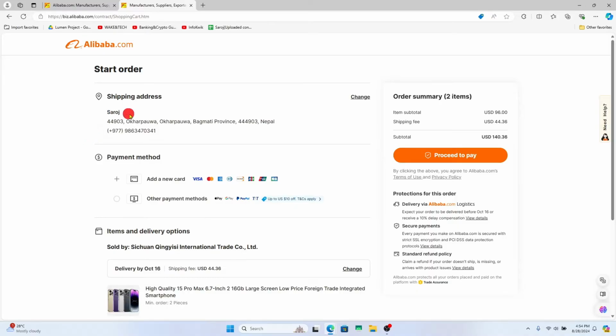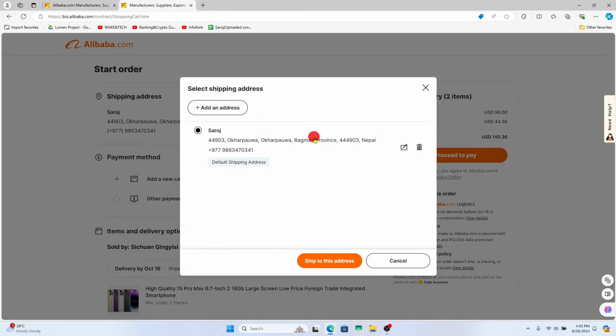If you already have one saved, then you can click on the change button at the right side of your shipping address. And now you will see the add an address option. You can click on this button or you can edit your current one by clicking on the edit button.